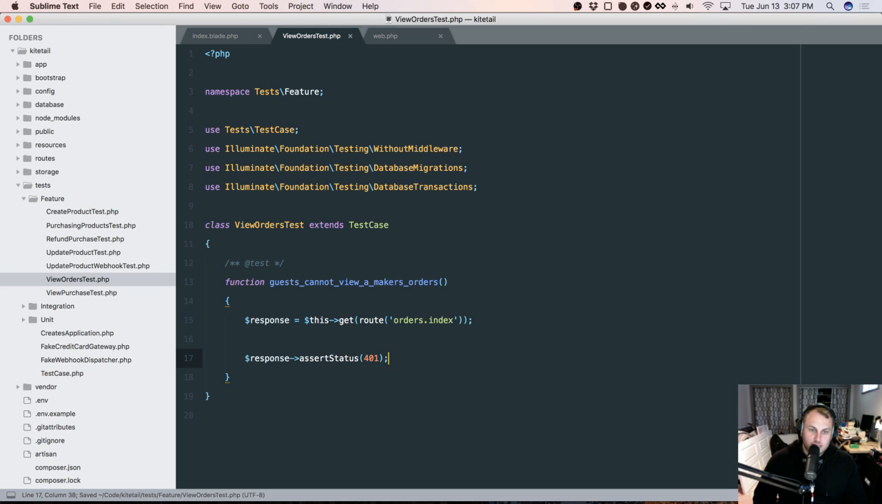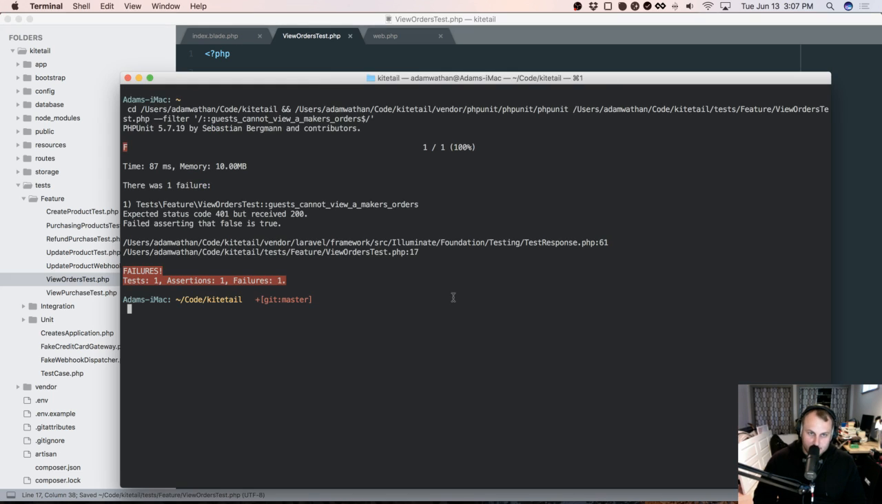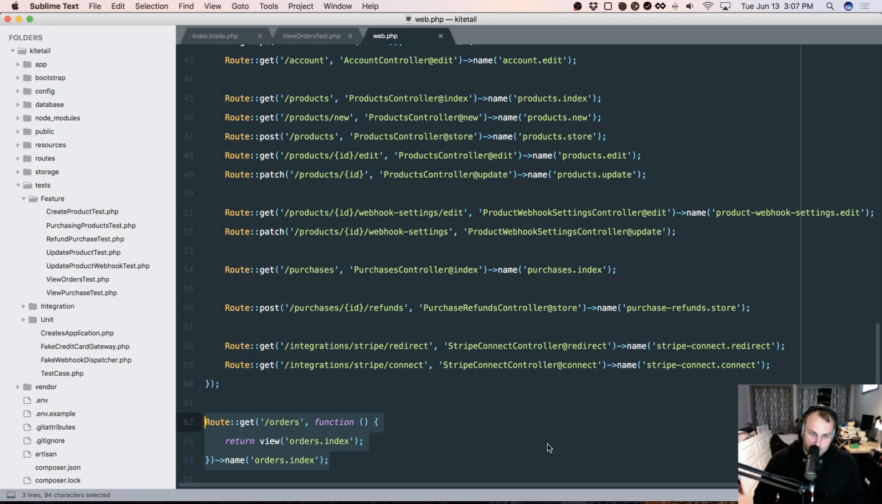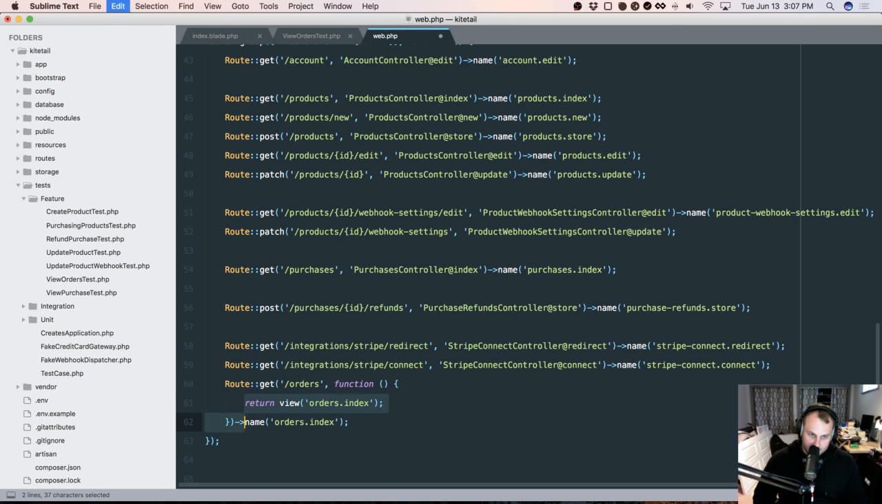And that'll basically be the whole test. So let's just run this. So we got a 200. So let's go ahead and take this route definition and move that up into our auth routes group.